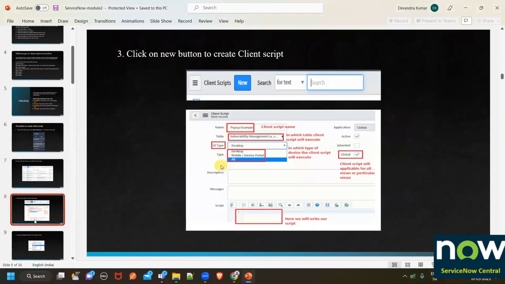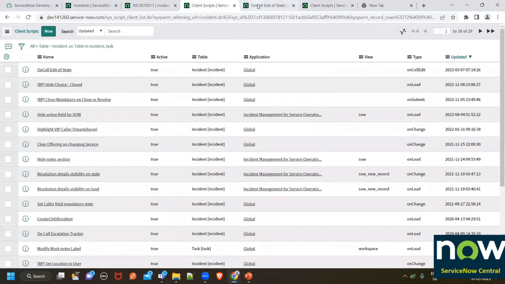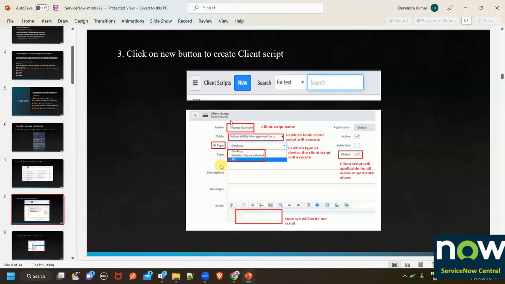Now this is one of the most important slides, because when you start writing a client script, there are multiple fields on the client script form. There is something called the name field, the table field, the UI type field, the field name. These are multiple types of fields present on your client script form, and each field has its own purpose. Why we put some value or why we don't put some value in a particular field, each has its own purpose. So we will check on that.